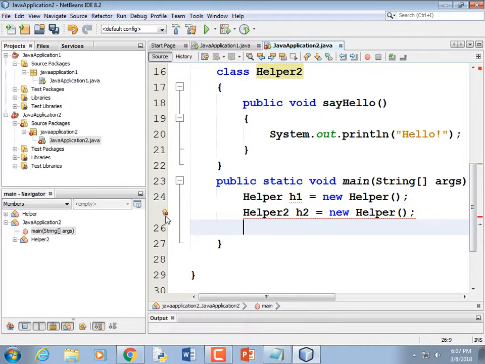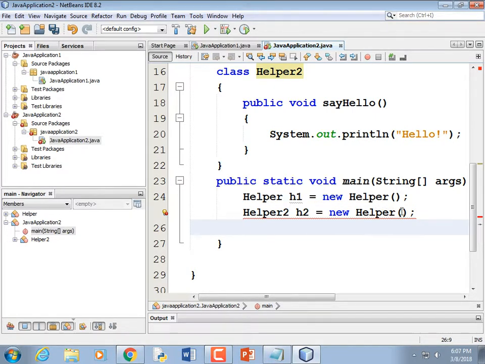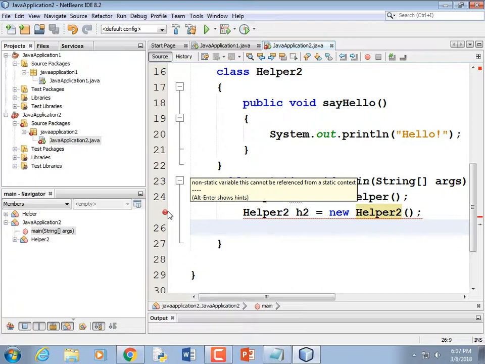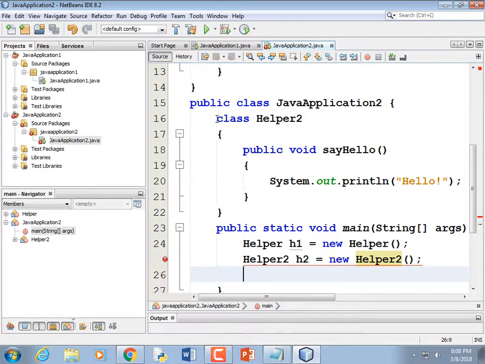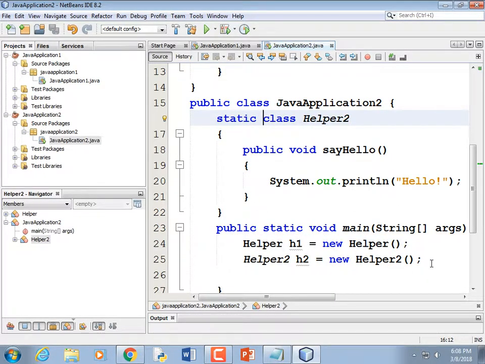And that's giving me an error. Incompatible types. Helper cannot be converted to Helper 2. Oh, well, that's obvious. I called the wrong constructor. Still an error. Non-static. This cannot be referenced from a static context. And why is that? It's because this class is not defined as static. And what did we say? Once you're in a static method, the only thing that it can access are other static methods and members and classes. So if I wanted to, I could declare this as static, and that gets that error to go away. Now we have written a class right here that is only accessible, only usable from within this class, right here.